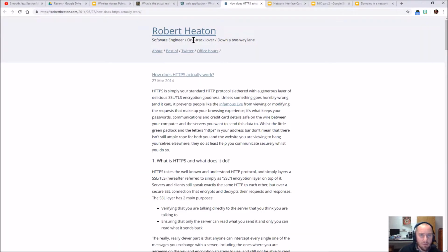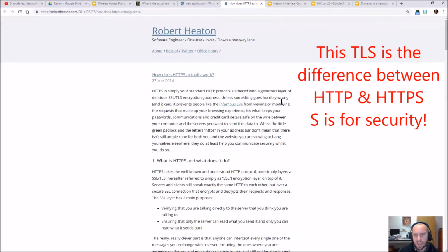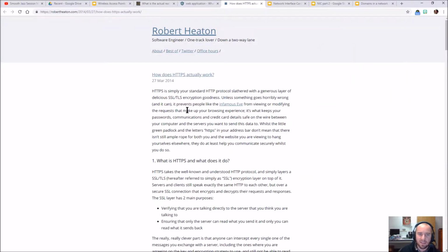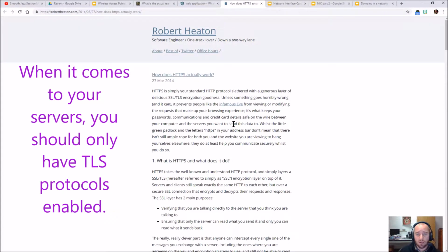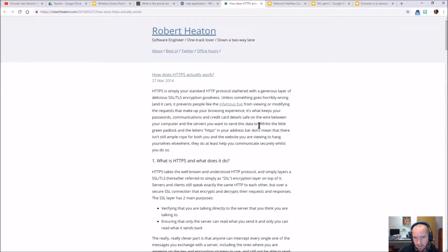Let's check out that Robert Heaton blog real quick. He's talking about HTTPS. He says it's simply your standard HTTP protocol slathered with a generous layer of delicious SSL or TLS encryption goodness. So unless something goes horribly wrong, which it can, HTTPS prevents people like Eve, the eavesdropper, from viewing or modifying the requests that make up your browsing experience. It's what keeps your passwords, communication, and credit card details safe on the wire between your computer and the servers you want to send this data to.